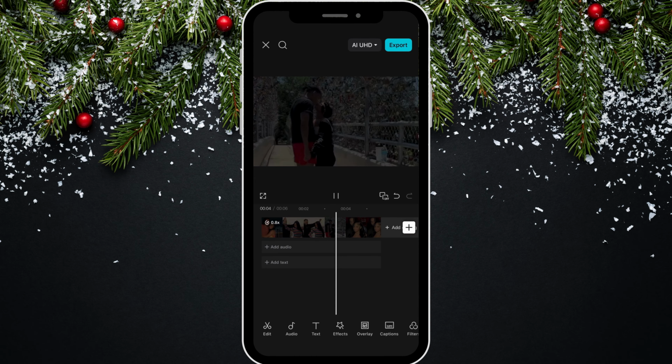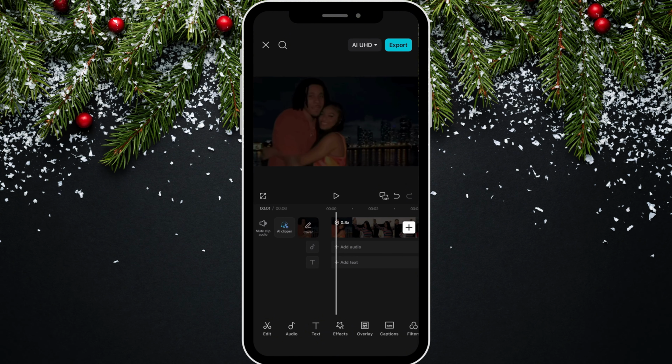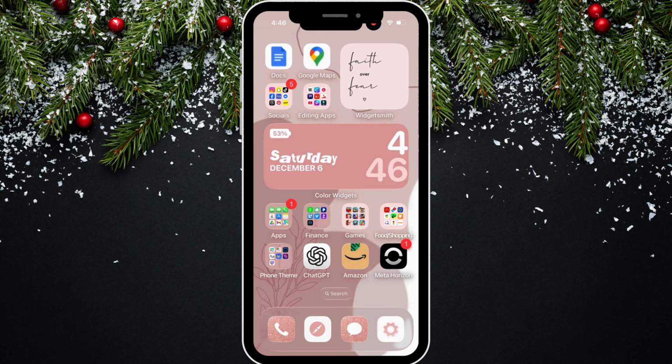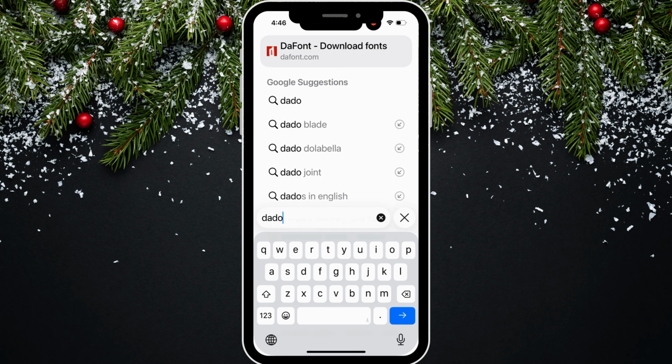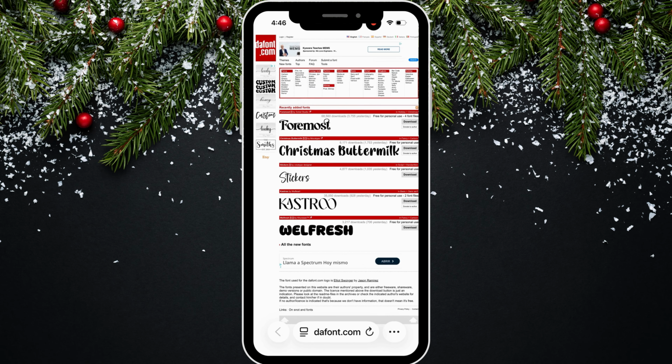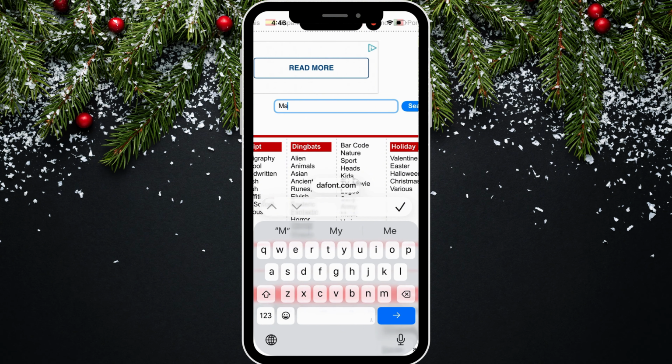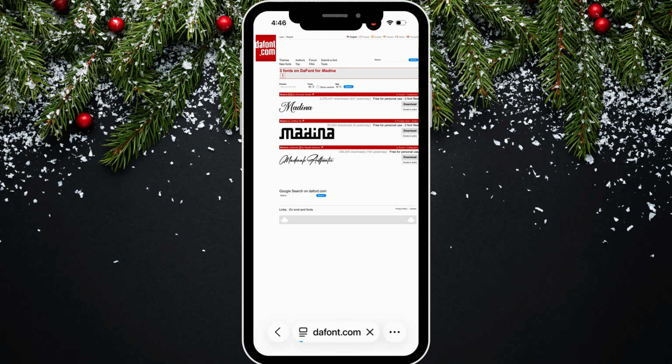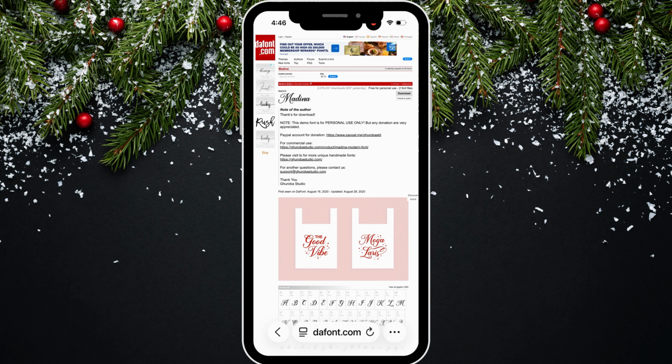And then from here, we're going to choose a font. So I'm going to get out of here. I'm going to go into my search engine Safari, and I'm going to search dafont.com. Then in the search bar, I'm going to search the font Madina, and it's going to be that first one there. You're going to click on it, and click where it says download.